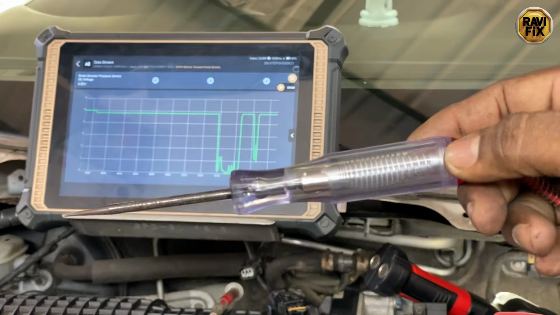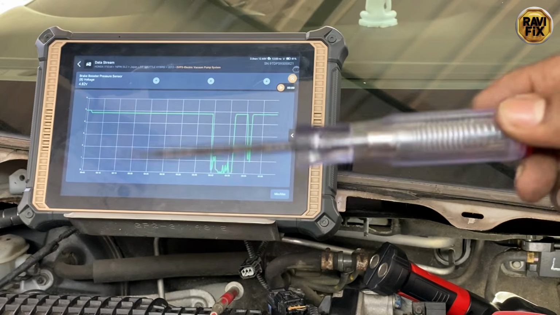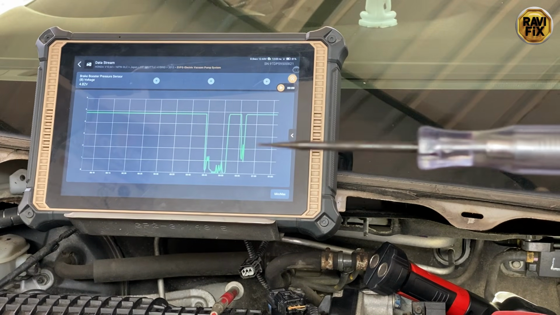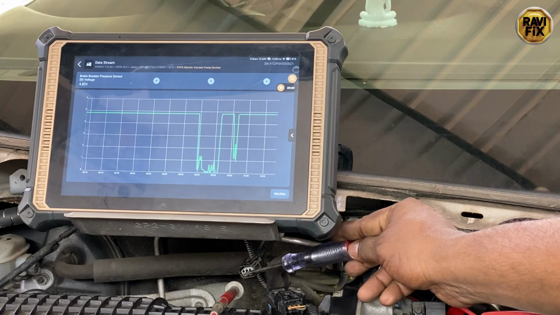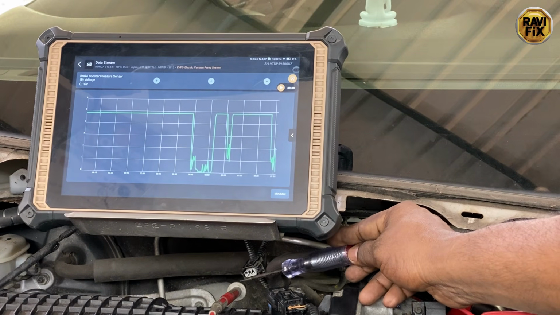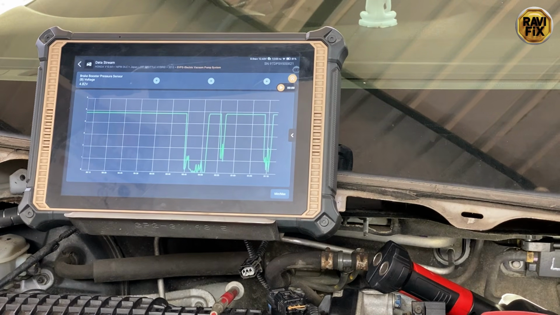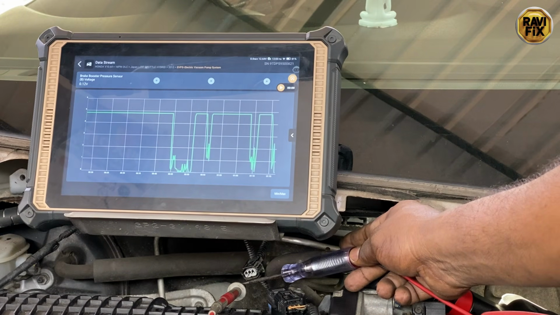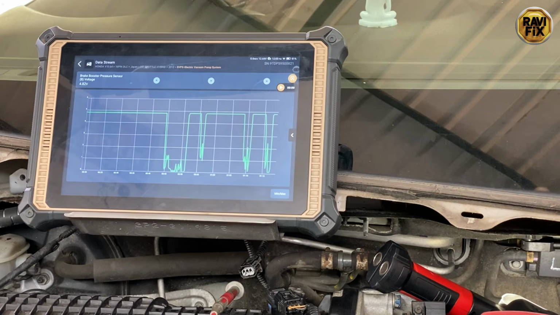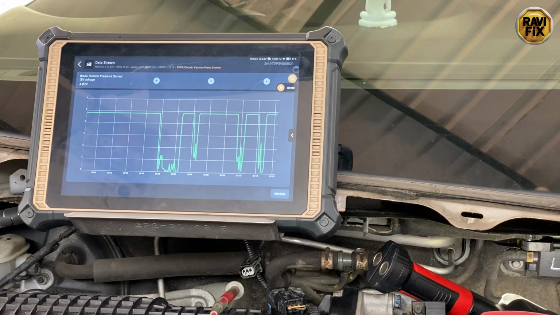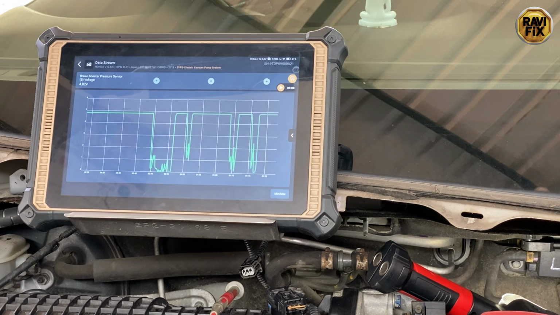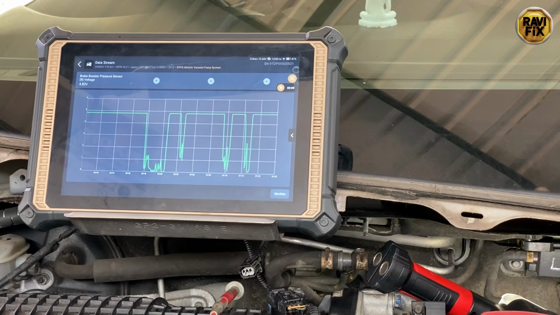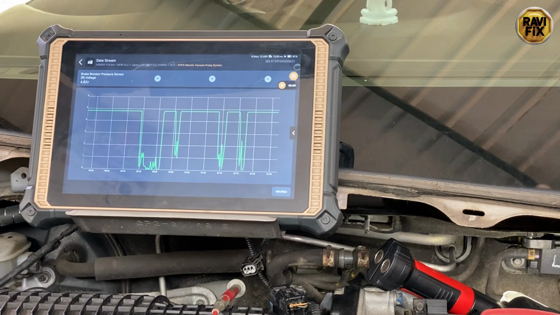And keep in mind, when you use this kind of test light for testing wiring integrity, don't use a high amp draw test light. This test light only draws 100 milliamps, which is perfectly okay for computer signal testing and computer ground signal testing. But don't use a high amperage drawing test light, that could damage your engine control module.